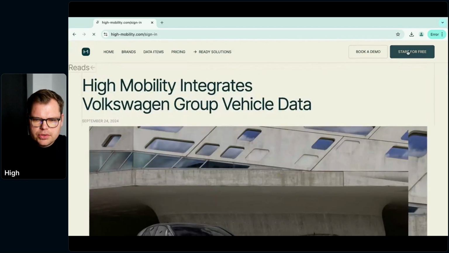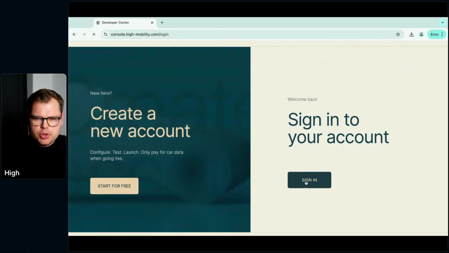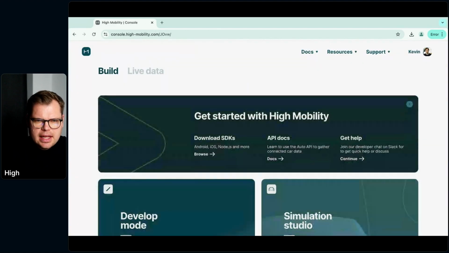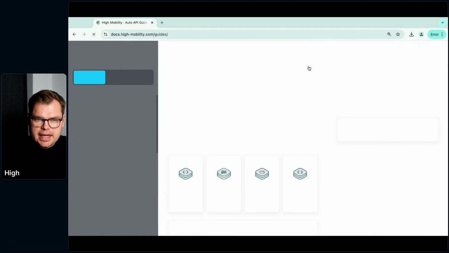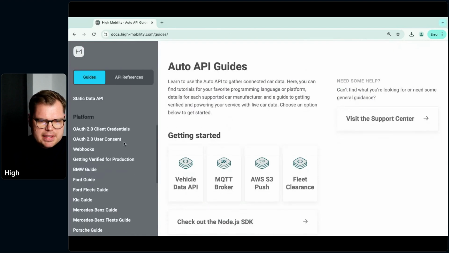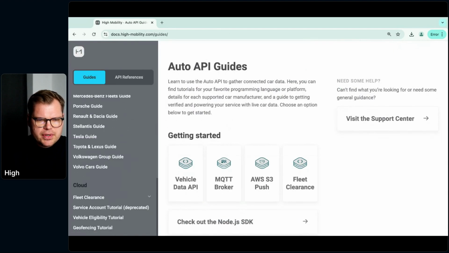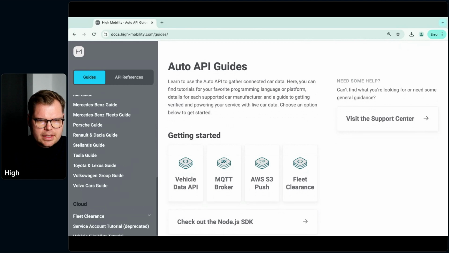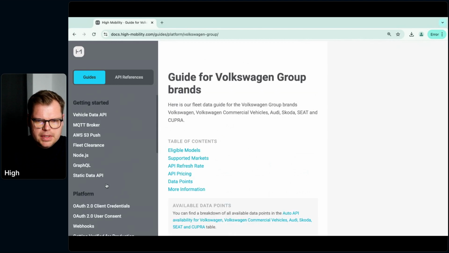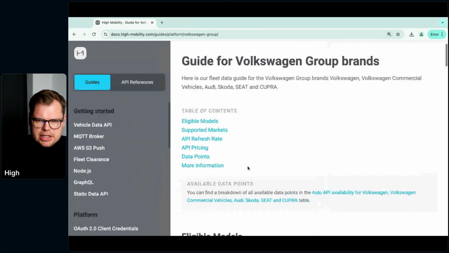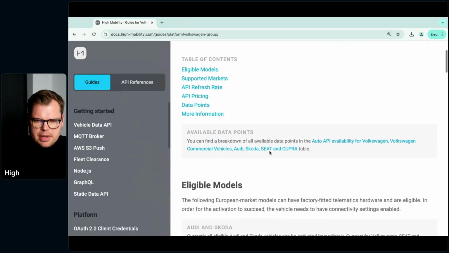If you don't have an account already, just sign up for one. It's straightforward, it's easy, and once you're inside the platform, you can go ahead and see all of the components that you need. And first off, let's go to the guides, because in the guides we have a dedicated page for Volkswagen Group vehicle data. Here we go, and on this page we share information about the availability.